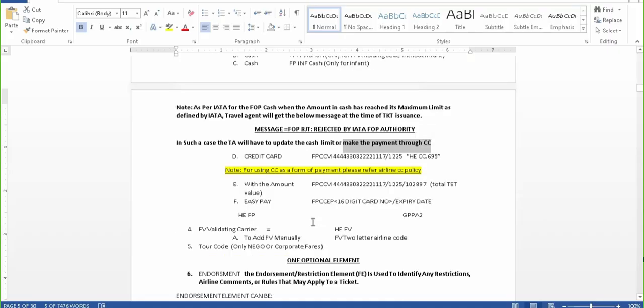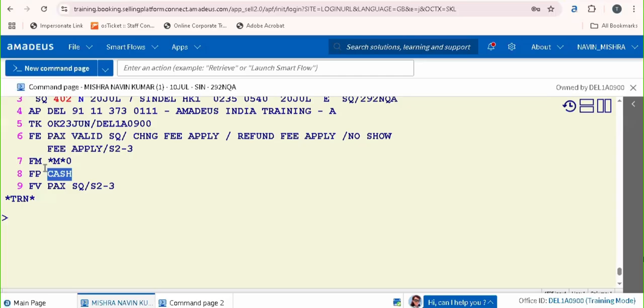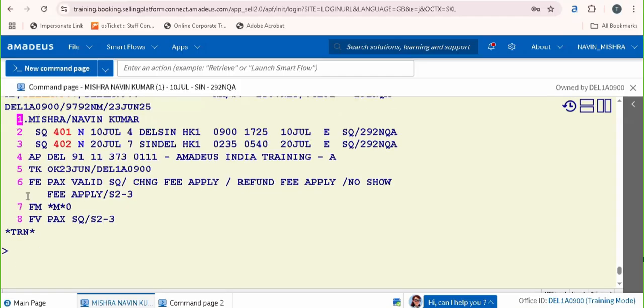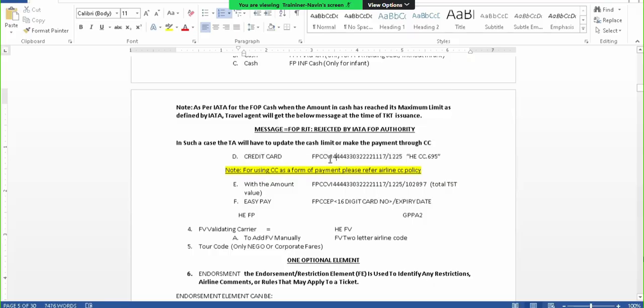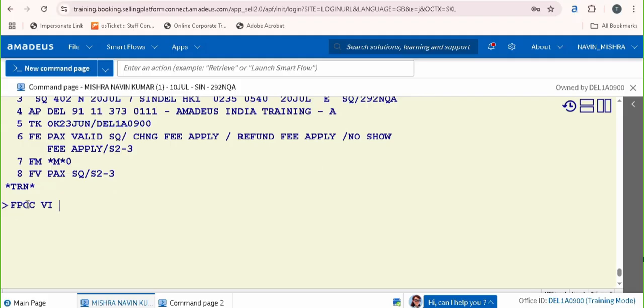Okay. And how will you add the form of payment as a credit card? In that case, you have to delete the form of payment as cash with the command XE and the line number, and then you will type the command FECC, that means form of payment as a credit card, followed by the two-letter credit card code. In my example, I have used the two-letter code VI. So VI means it's a Visa type credit card.